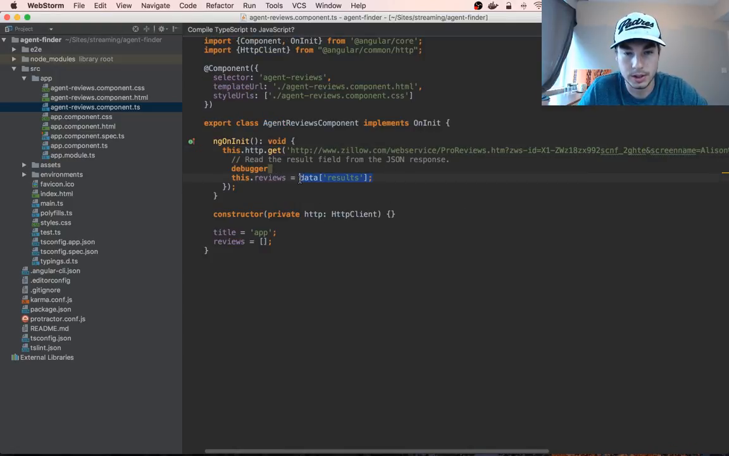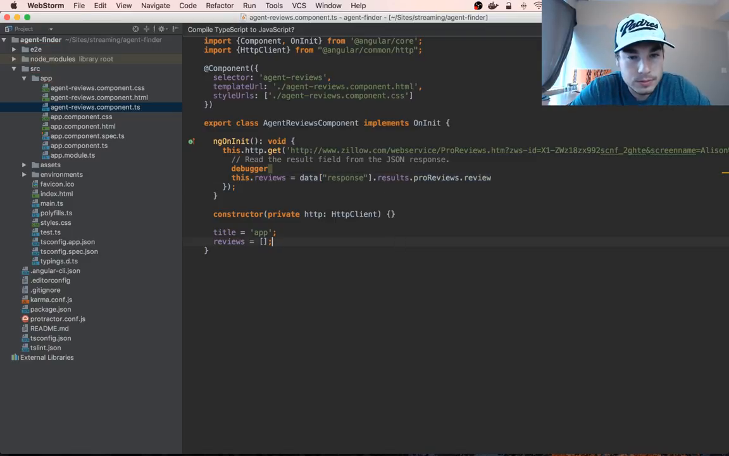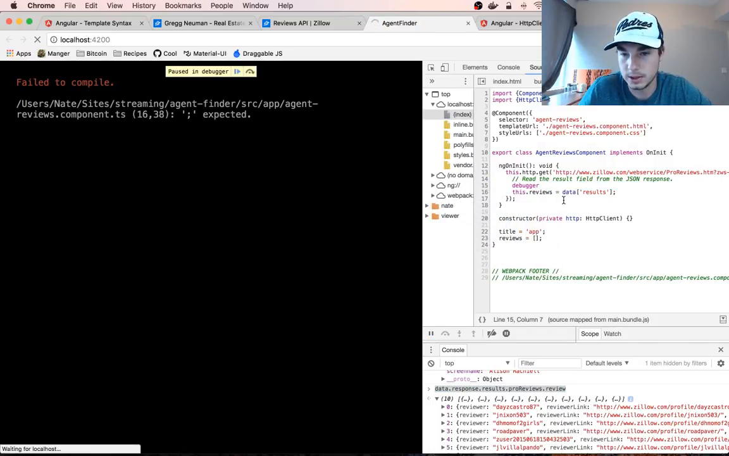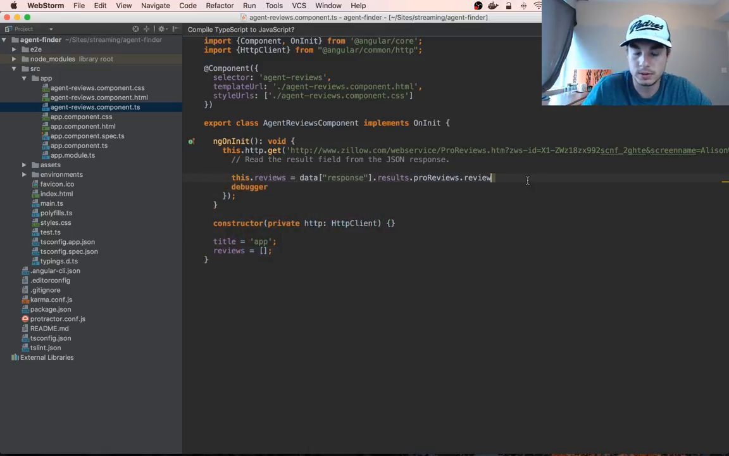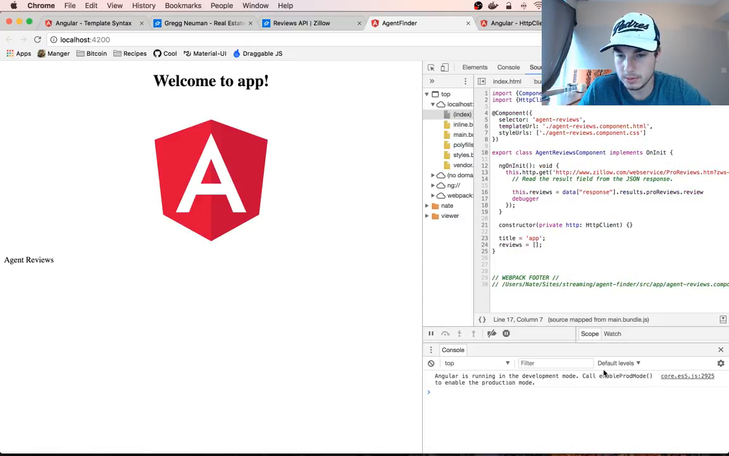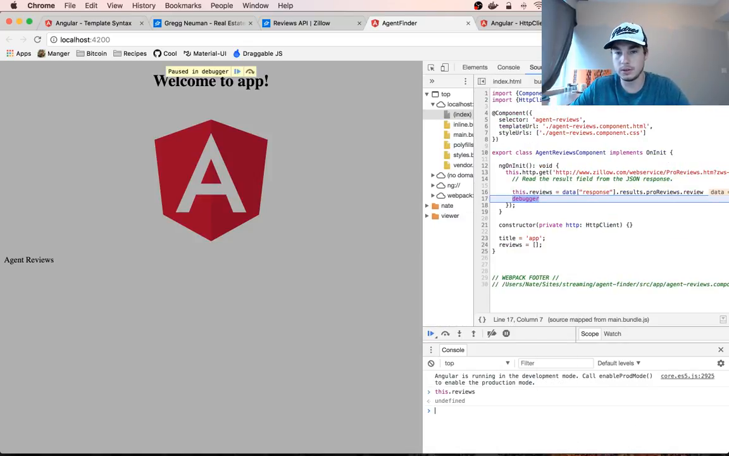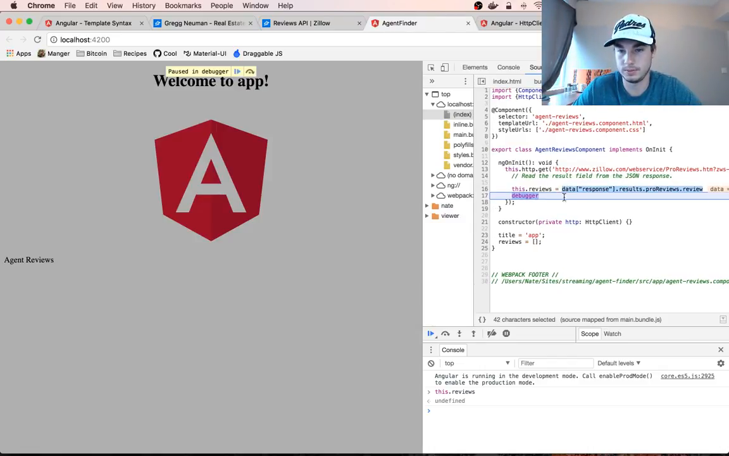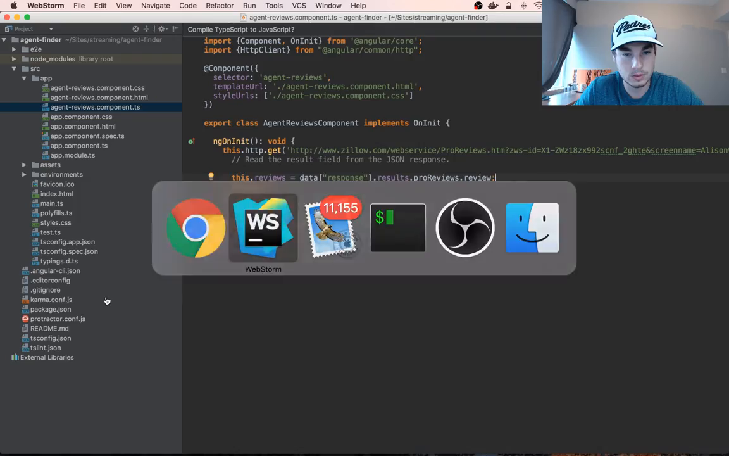We're not going to bother with error handling for now. Let's see if this works. Not 100% on this. Uh-oh. Gotta have semicolons with TypeScript, maybe not. So this .reviews, it's undefined. It's weird. So why didn't that work? It should have. Let's just see.